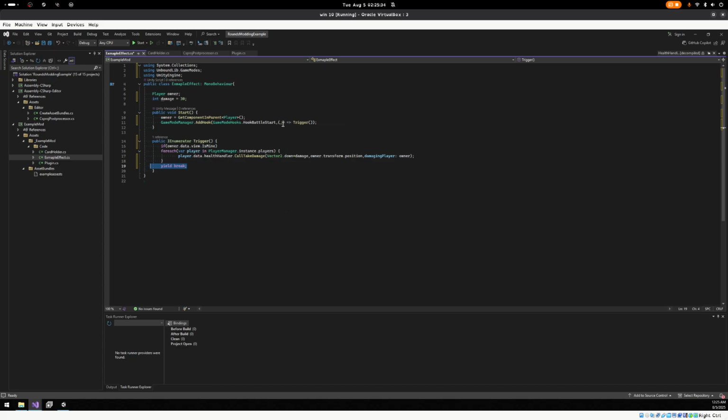And this little underscore is because hooks will generally get passed the game mode manager or the handler, but we don't care about that for our purposes, so we just put that underscore there to say we don't care about this, just run this function.